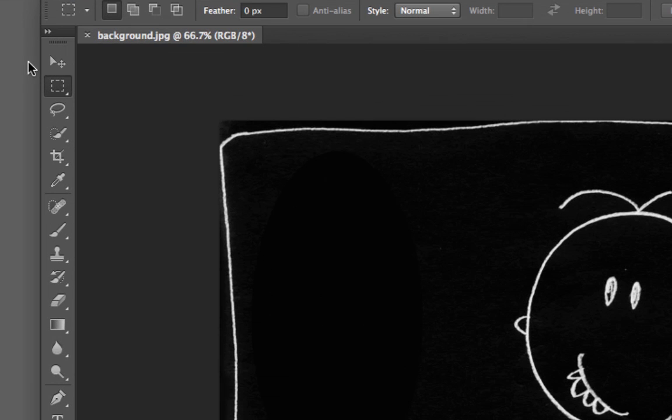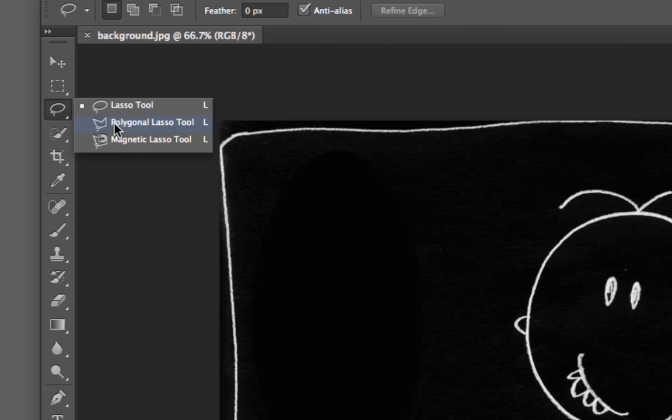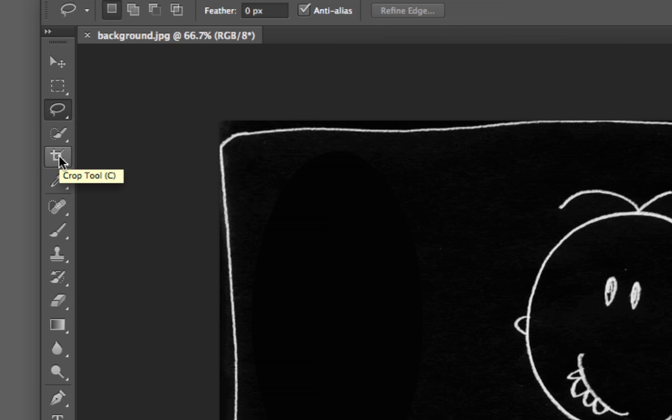First thing was the tool palette on the left. The first tool here allows you to move a selection. The next tool allows you to select. We spoke about the lasso tool and its little neighbours here, the polygon lasso tool and the magnetic lasso tool. We've also dealt with the crop tool.